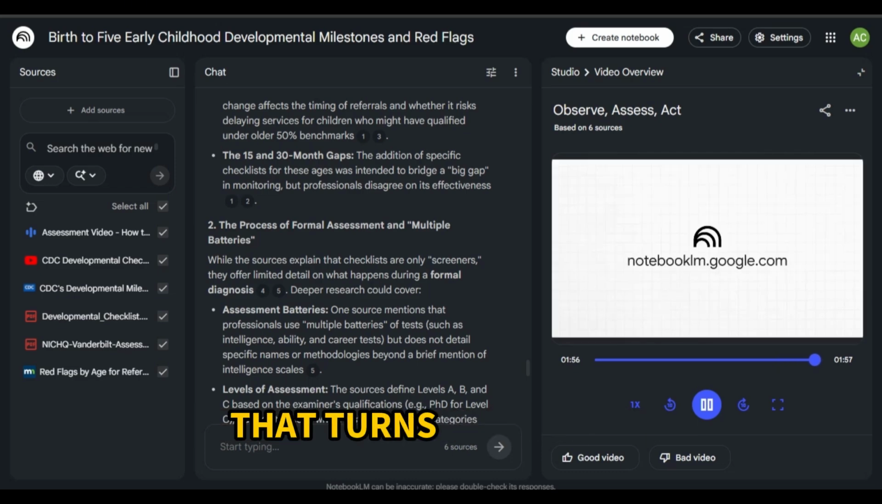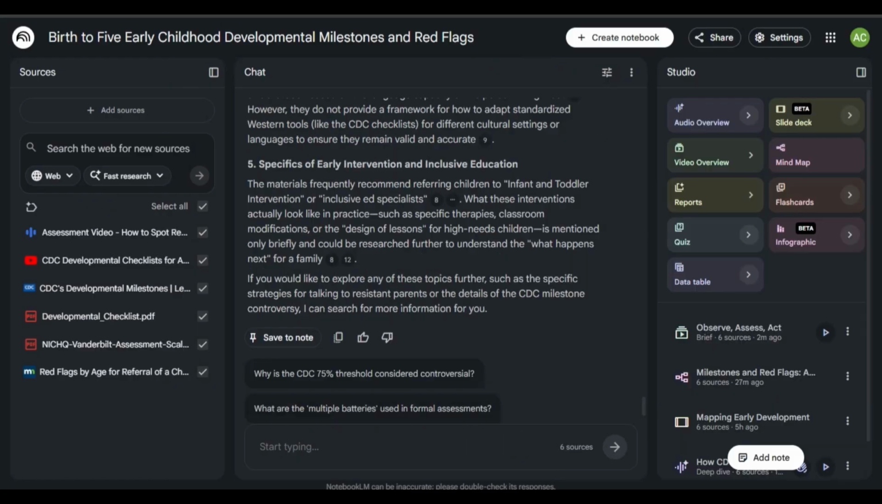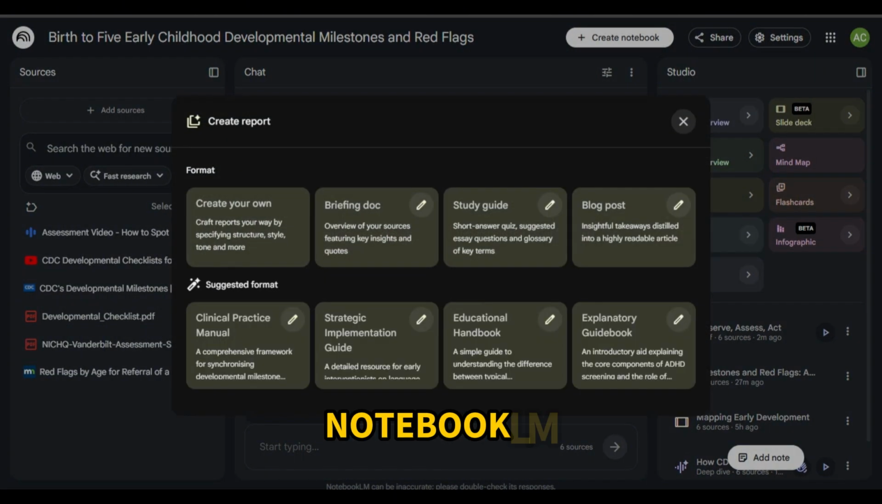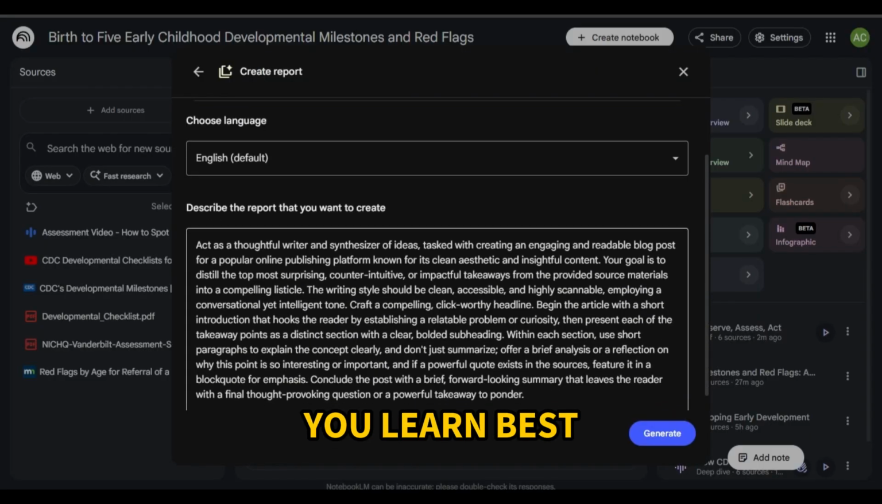See how quickly that turns complexity into clarity? That's the kind of feature that turns passive learning into real understanding. And it doesn't stop there. NotebookLM keeps turning your sources into useful outputs, depending on how you learn best.